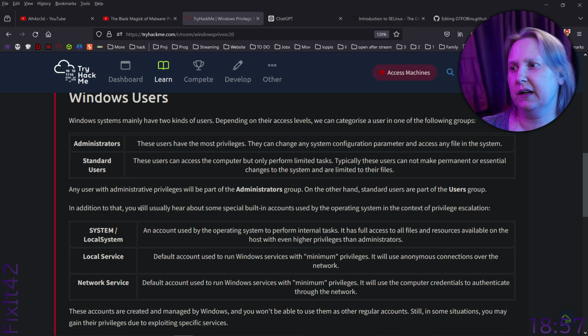In addition to that, you will usually hear about some special built-in accounts used by the operating system in the context of privilege escalation. System, local system: an account used by the operating system to perform internal tasks.